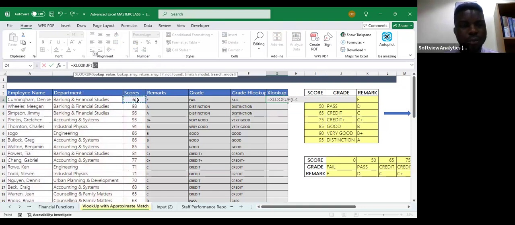All right. Lookup array. Okay, what if we use this as the lookup array?